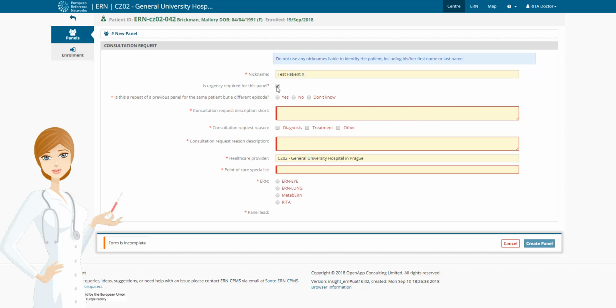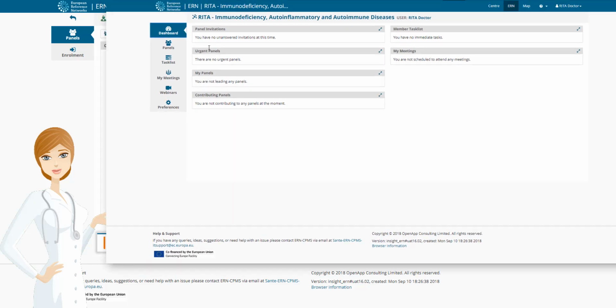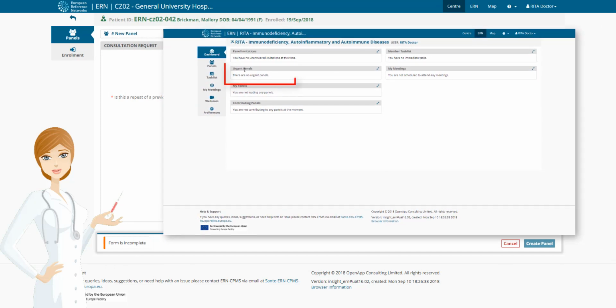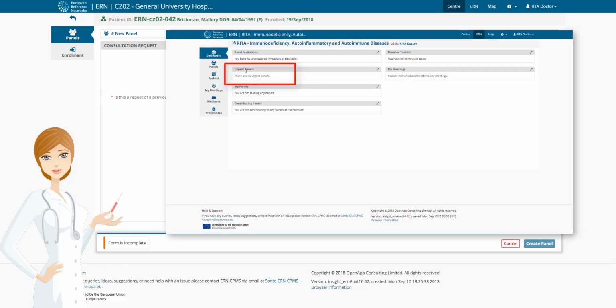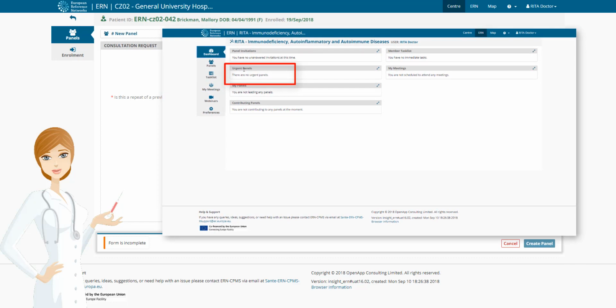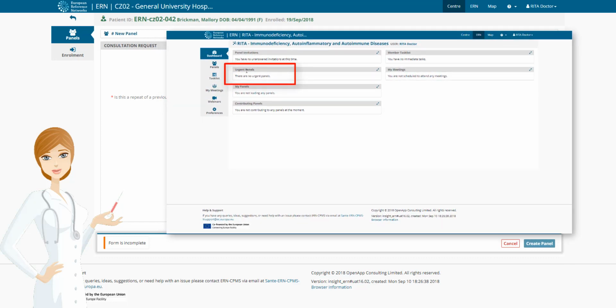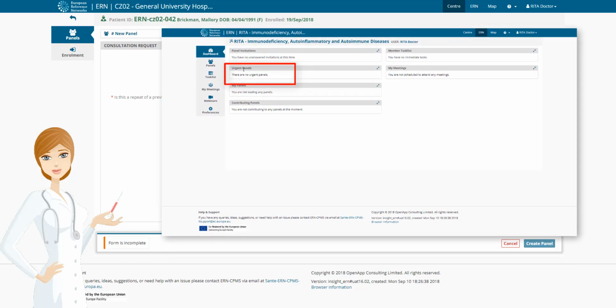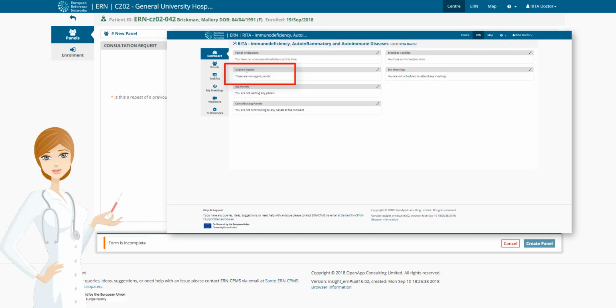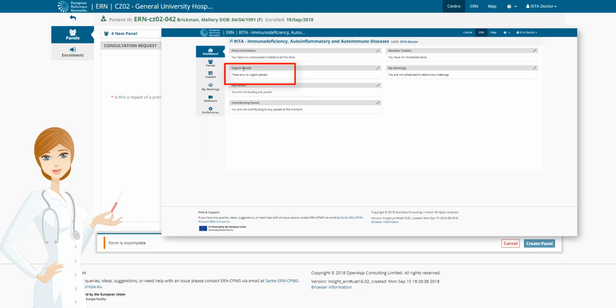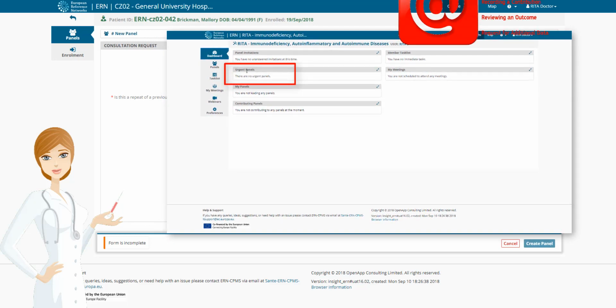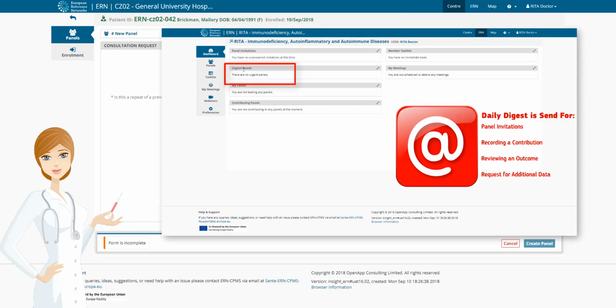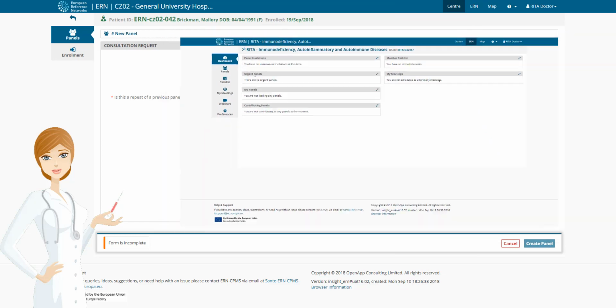Although not mandatory, you can also specify whether or not the panel is urgent. Selecting this option will place the panel under the Urgent Panel widget on the ERN dashboard for all participants of the panel. Also, when at the panel selection stage, which we will see later in this video, those experts you invite to the panel will be notified immediately, as opposed to non-urgent panels, where they are notified only as part of the Daily Digest email, which is sent out once per day, at 9 AM CET.